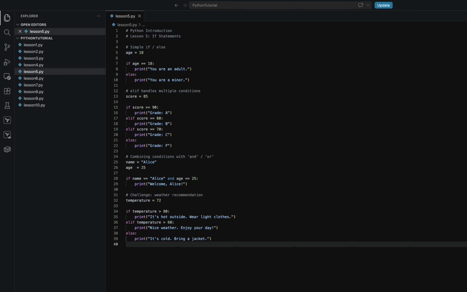The first example checks whether the age variable is 18 or greater. If that condition is true, Python runs the indented code below it and prints that the person is an adult. If the condition is false, the else block runs instead.